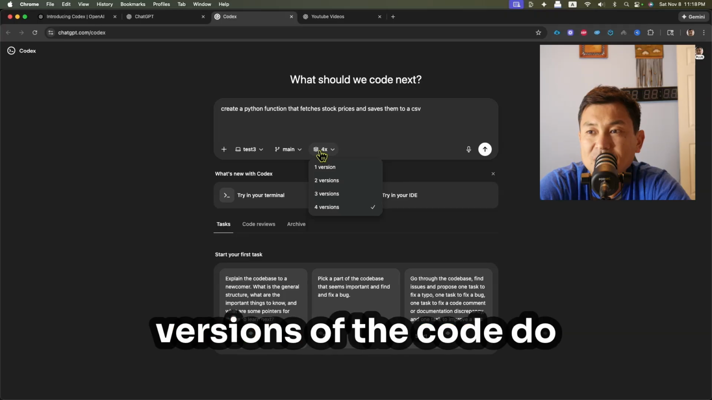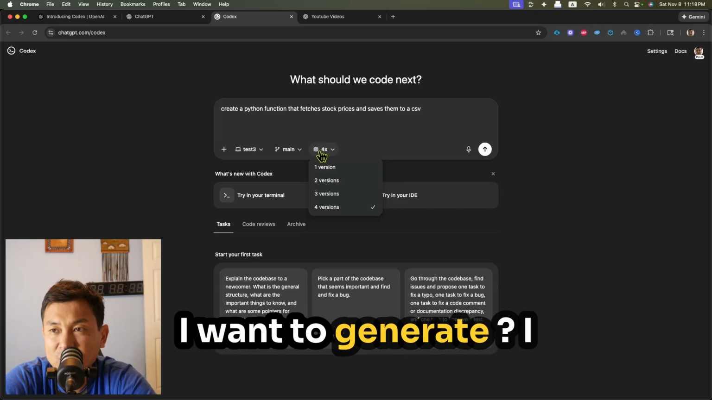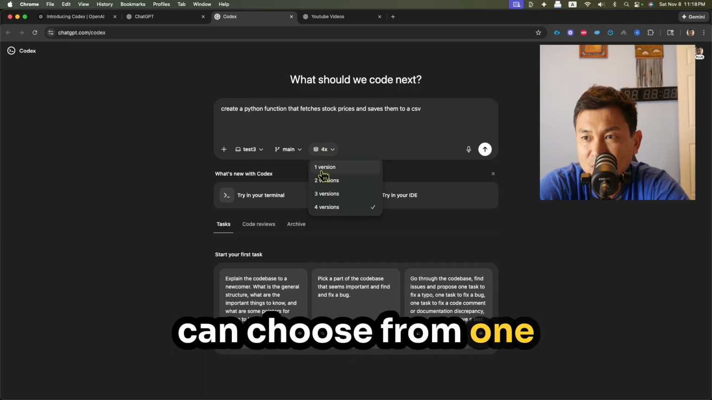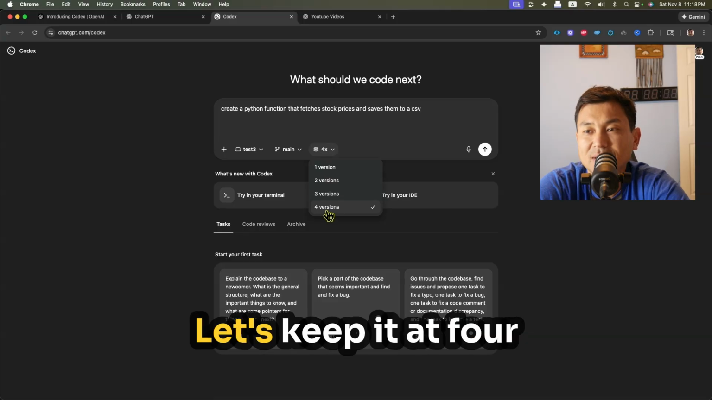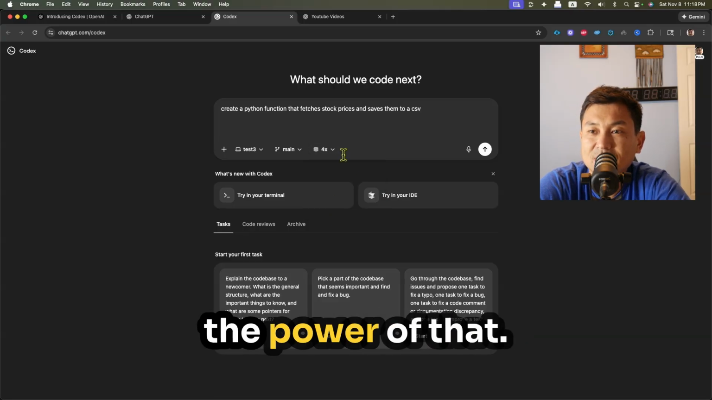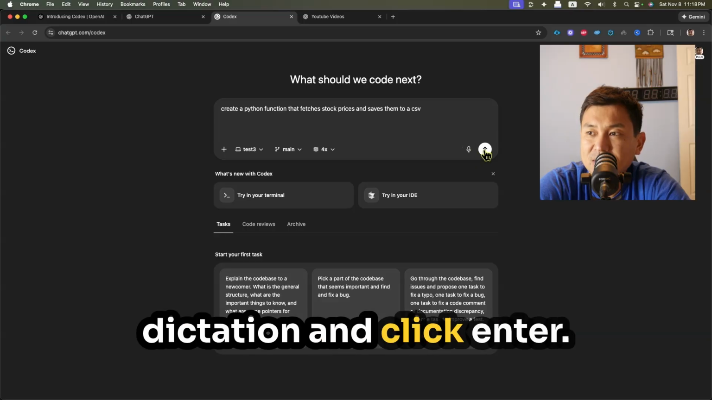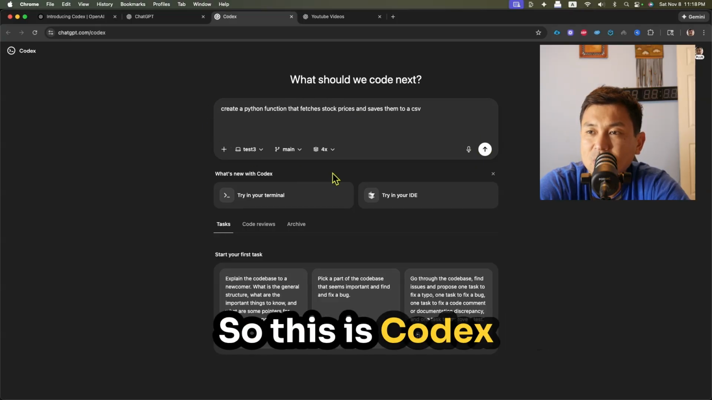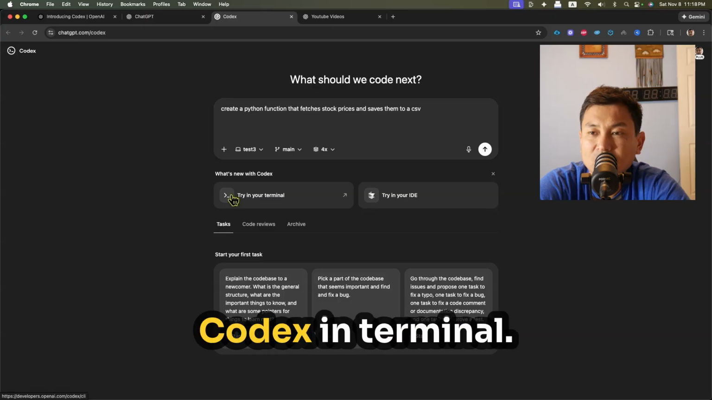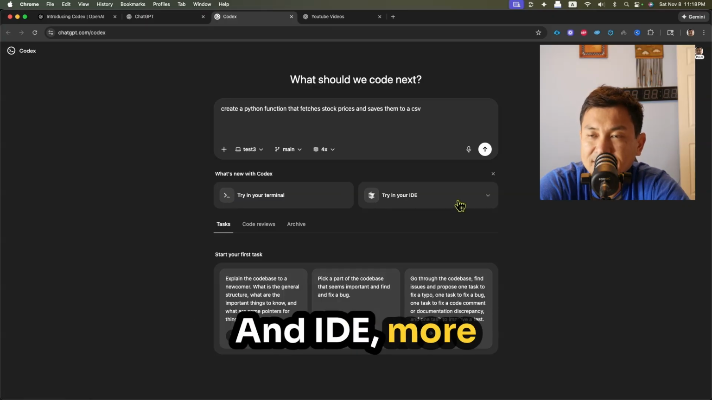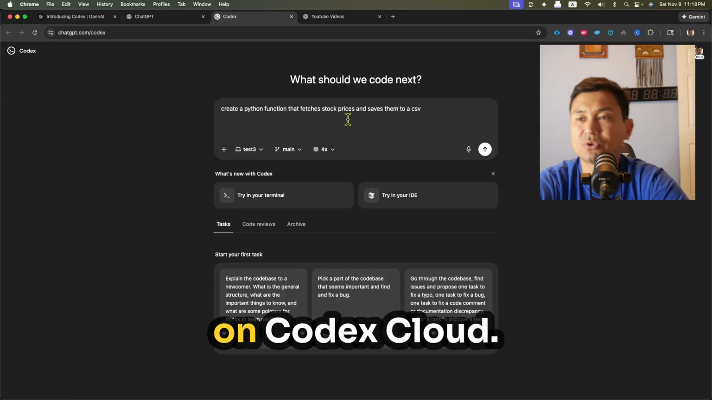This is how many versions of the code I want to generate. I can choose from 1 up to 4 versions. Let's keep it at 4 so that we can see the power of that. And here we can do dictation and click enter. So this is Codex Cloud in a nutshell. Also, we can run Codex in terminal and IDE. More on that later. For now, let's focus on Codex Cloud.